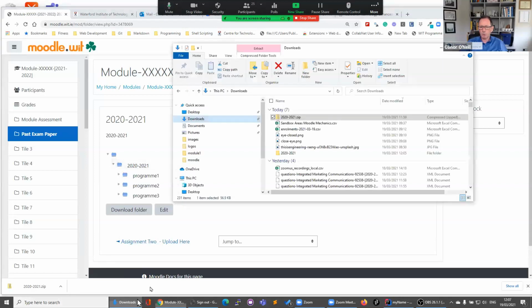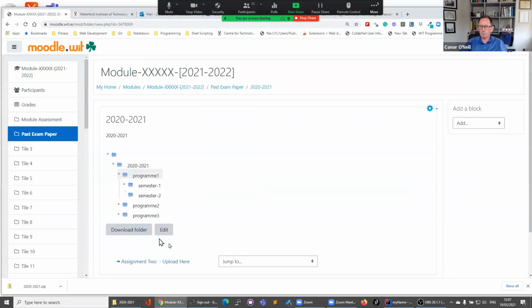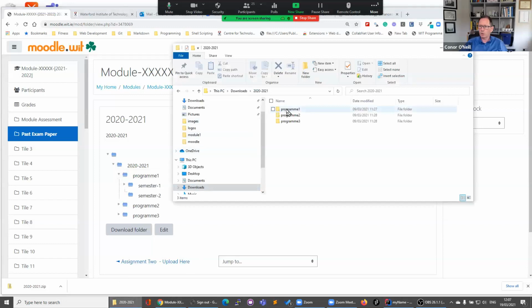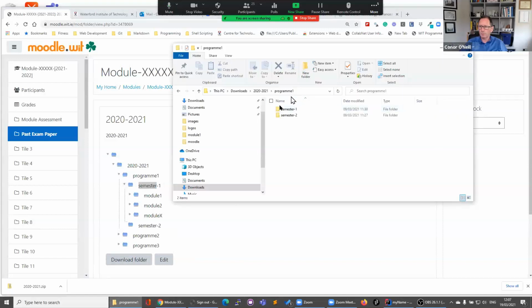And what I'll do is I'll open up this just to show you, right? So there's the structure. So here's program 1. If I click on program 1, and then I open up program 1, it's semester 1. If I open up semester 1, it's module 1, 2, 3, 4, 5, X. Right? And you can get the picture, right? So I've duplicated what I had on my computer. I've duplicated up in Moodle.